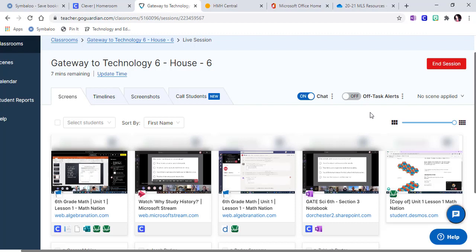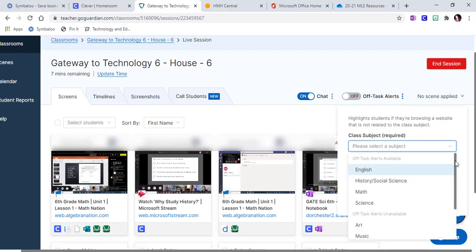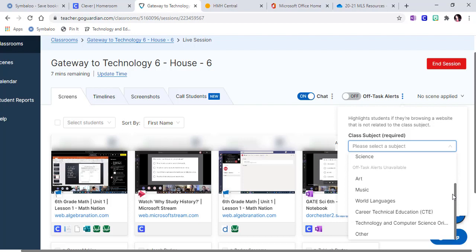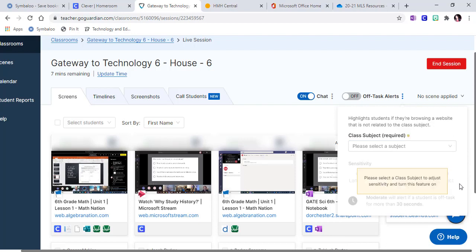Right, you can also click these off task alerts and turn those on. And when you turn them on, what you're going to do is click on this subject and pick your subject from the drop down menu. Now these are the subjects that are listed in here, so not every single subject is in there, but if you go through and actually click on your subject, you will also at the bottom be able to select your sensitivity. So you can have lenient, moderate, or strict.